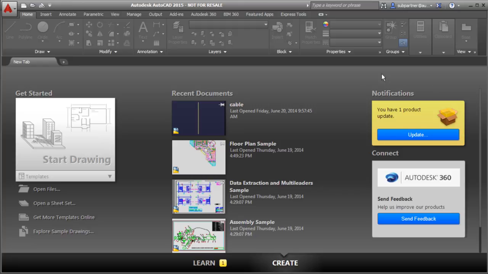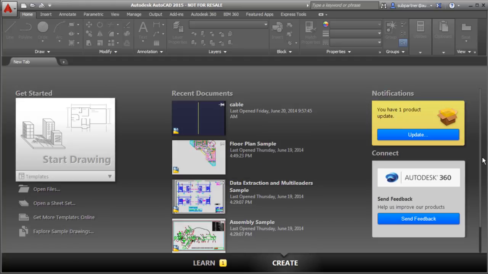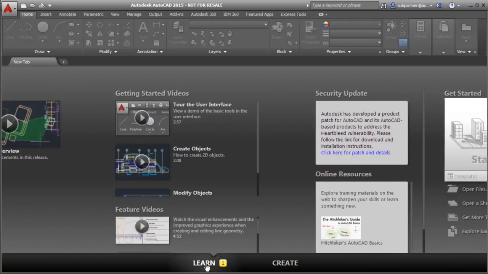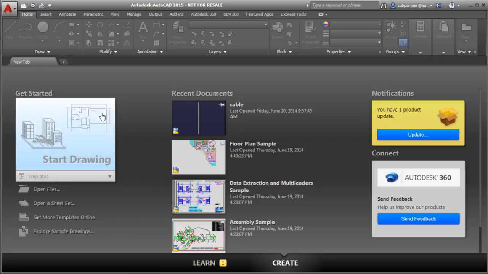In this last section here, updates, notifications, and also your opportunity to sign into Autodesk 360. So you can, again, navigate all throughout this area. You can use your little wheel here to move up and down there. So again, jump to our learning all the new stuff, jump to Create, opening up files, getting started. And let's do just that.